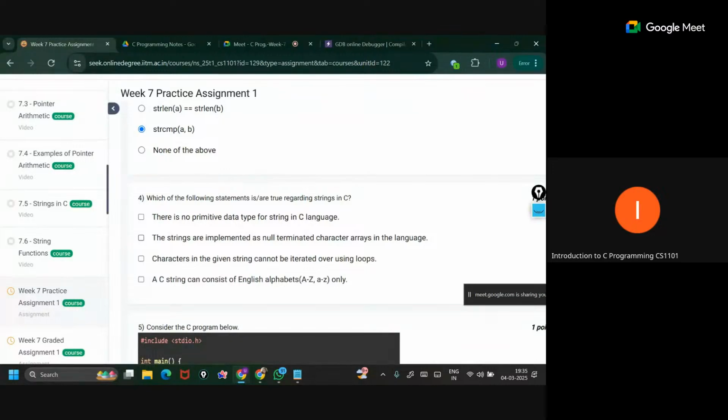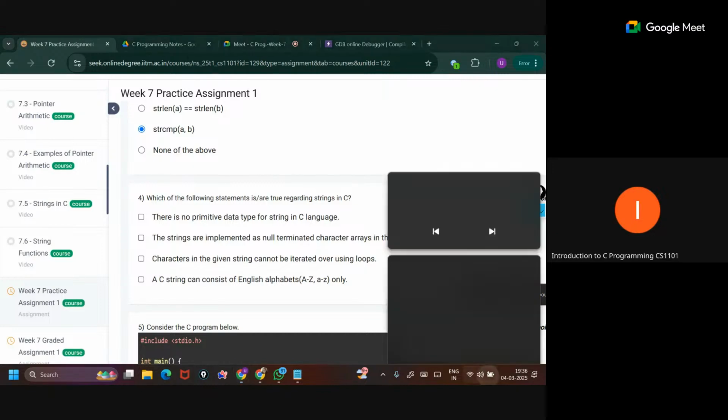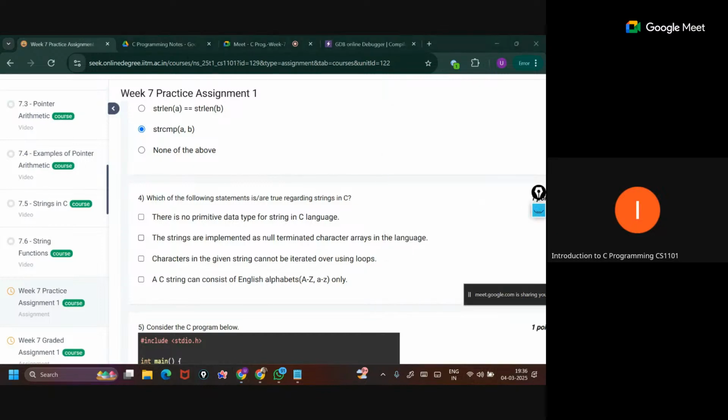Okay. So which of the following statements are true regarding strings? Is a string a primitive data type? No, ma'am. A string is not a primitive data type. Actually, what data type is it? It's a character array. It's a derived data type from characters. So characters are primitive data types, strings are derived data types. So it's not a primitive data type.